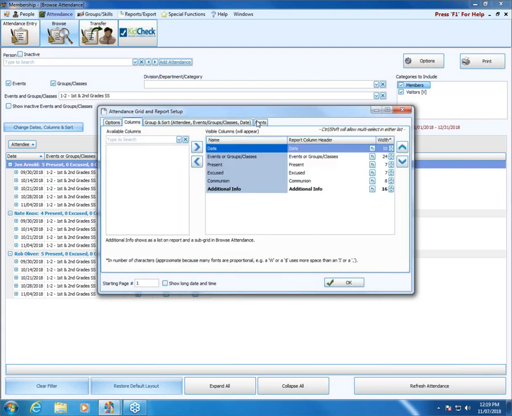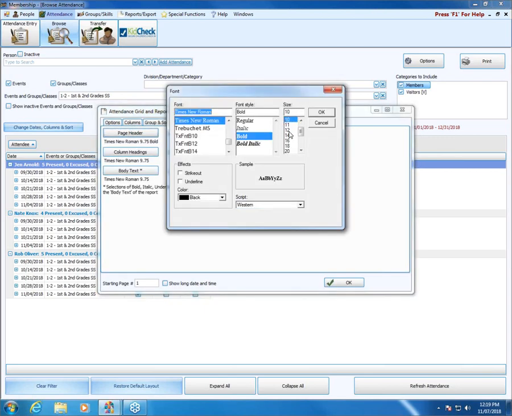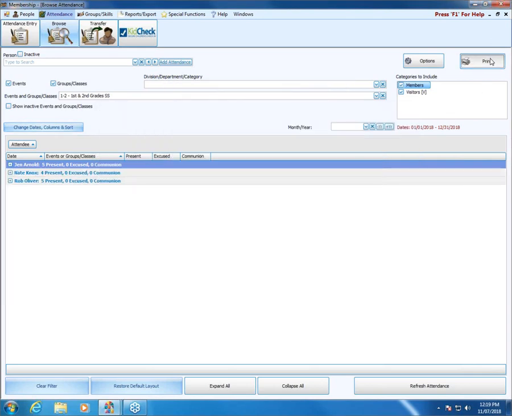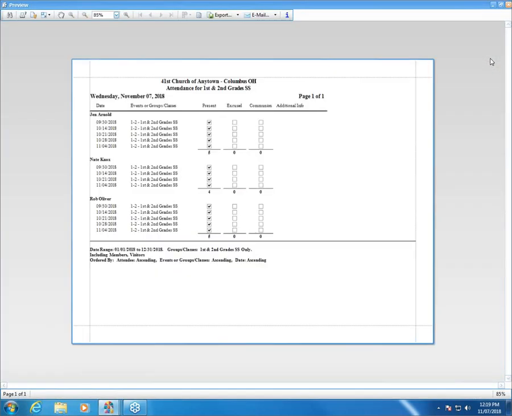I have it grouped how I want. Maybe on fonts, I want my page header to be 12 and bold instead of the default size, so I can say OK. Now upper right, I can click print. It should bring up a nice preview of exactly what I brought up on that browse screen, a nice little preview of Jen, Nate, and Rob's attendance for October for the first and second grade Sunday school class.